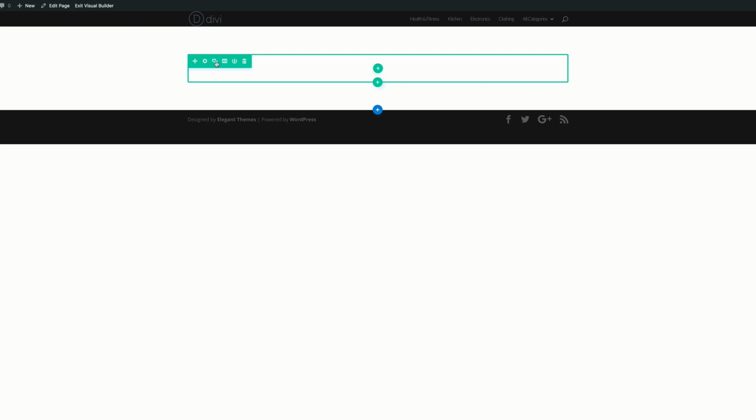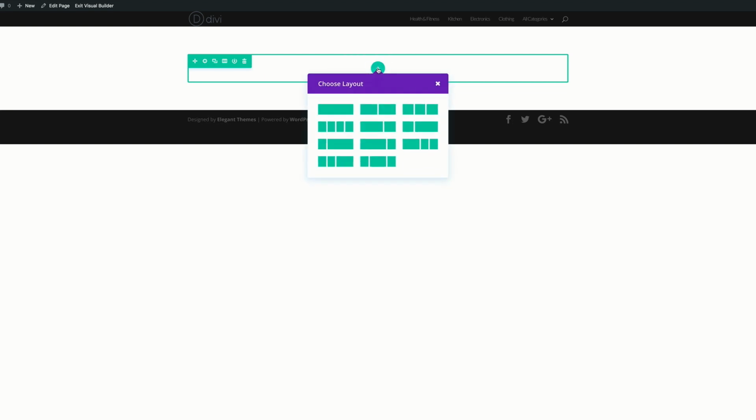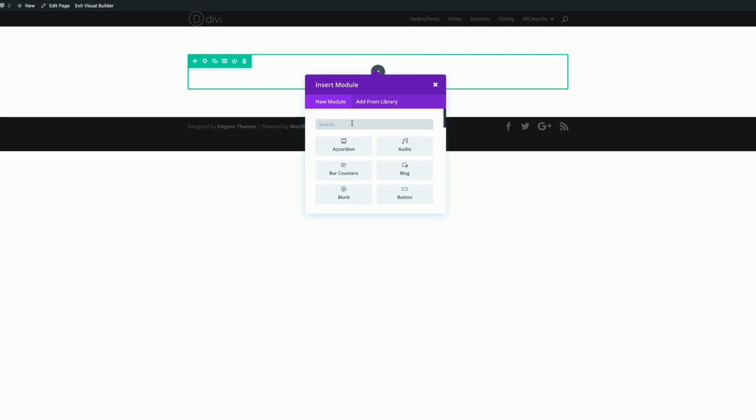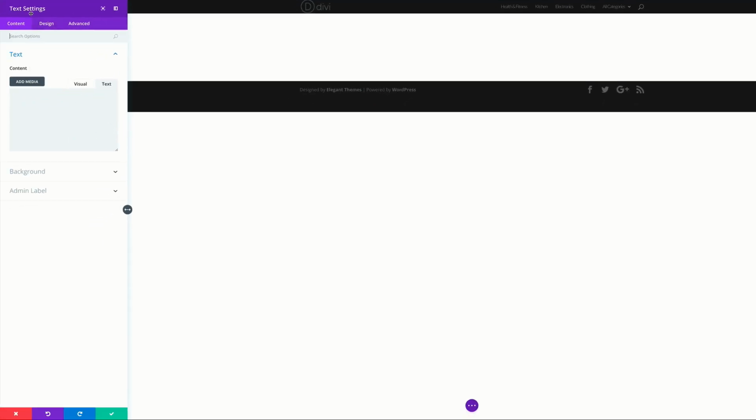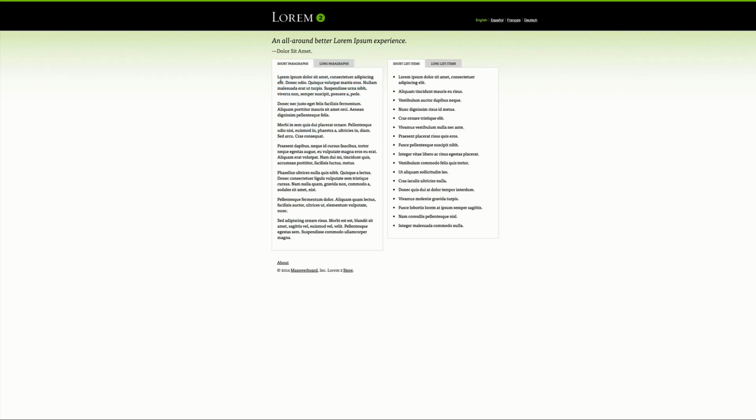All you have to do is to come over here, click this plus button here for our column structure, and for this we need one column, and in that column we're going to need some text. Okay, so I'm just typing my text in here. Right, so this box that we have here is for your text settings. So all I have to do is to come over here and copy my text.